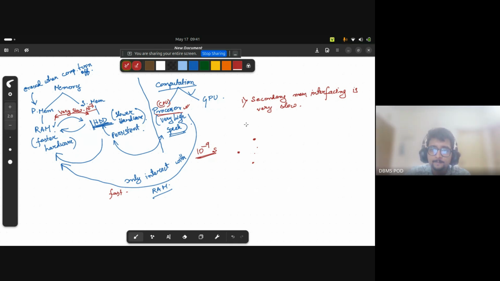So BIOS part one will be check internals, which is basically your hardware, right? Part two will be load OS. Fine.